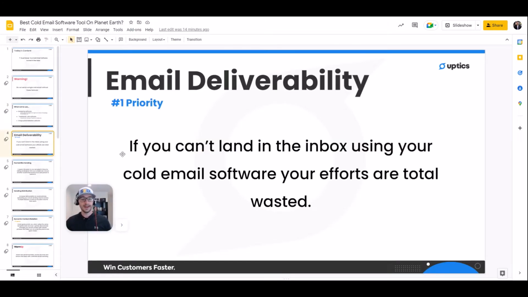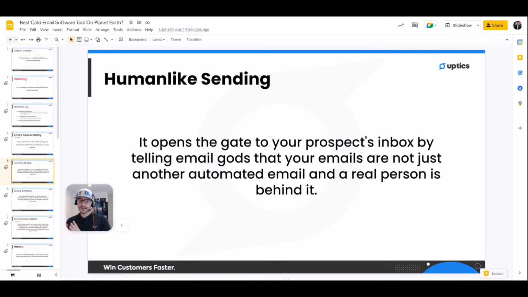Cold email is all about email deliverability. It's your number one priority, all right? If you can't land in the inbox using your cold email software, your efforts are going to be totally wasted. So one of the biggest things, of course, is making sure that you have human-like sending, all right? What this is going to do, it's going to open the gates to your prospect's inbox by telling the email gods, as I like to refer to them, that your emails are not just another automated email, and there's actually a real person behind it.